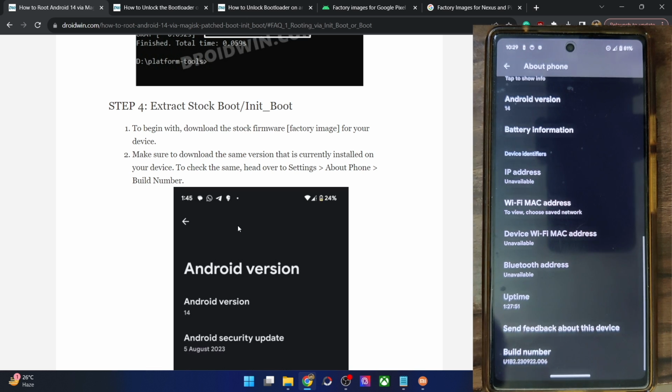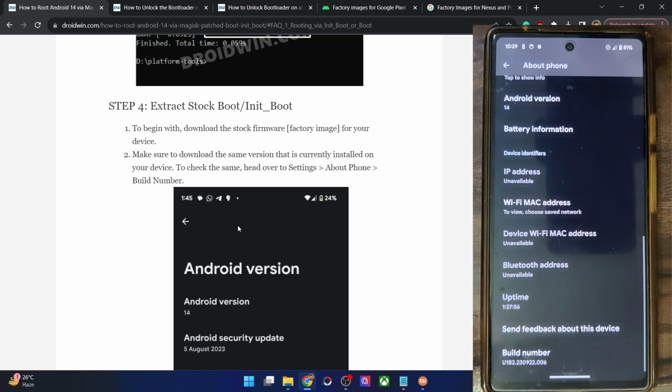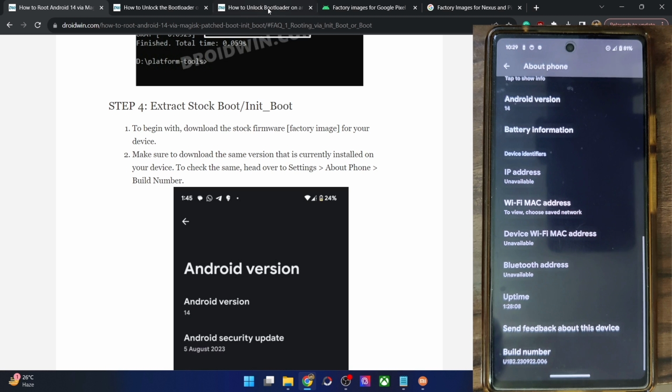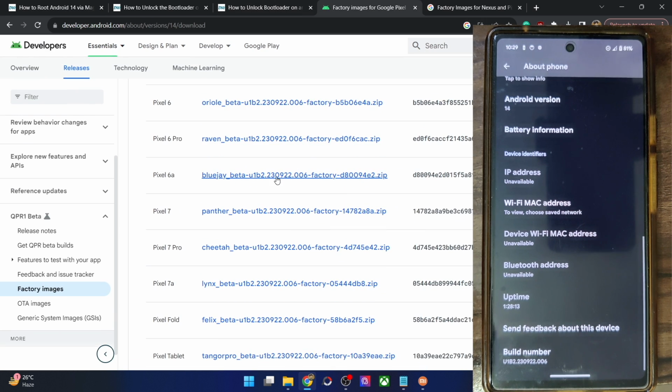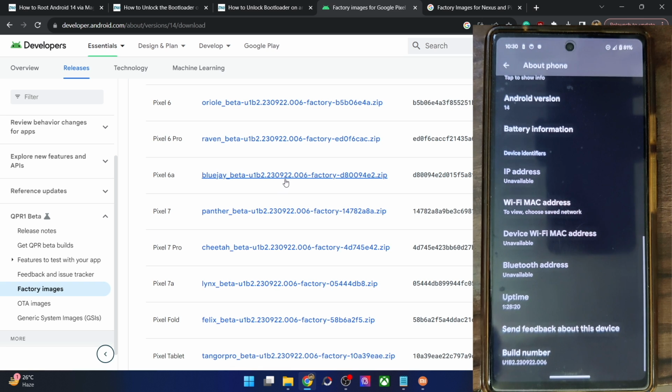So as of now, let me show you. I'm using a Pixel 6a. It's currently on a beta version, but that does not matter, whether it's the stable or the beta QPR version. It should be that you're using the same firmware which is currently on your phone. So I'm just using it for the sake of reference. For instance, in the case of the Pixel beta version, as you could see from here, mine is the Pixel 6a, and you could verify the build number from here. It's U1B2230922.006. So it's the same firmware. In my case, I'll download this firmware onto my PC.